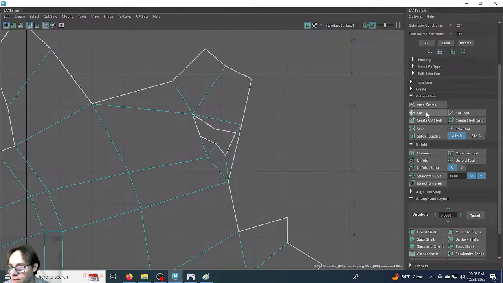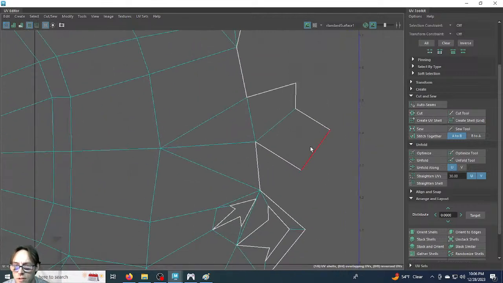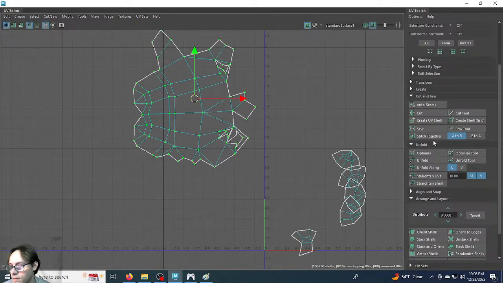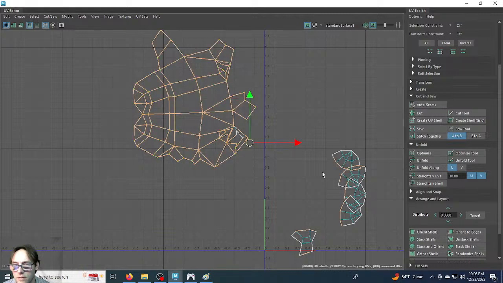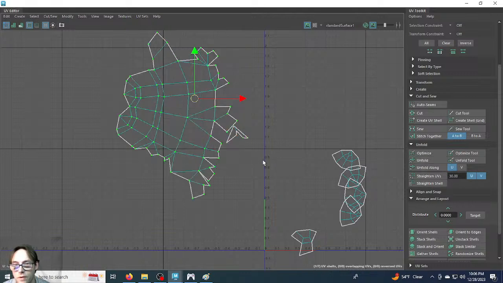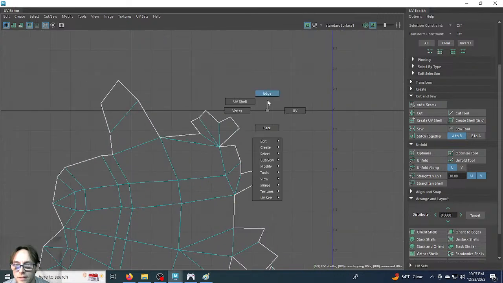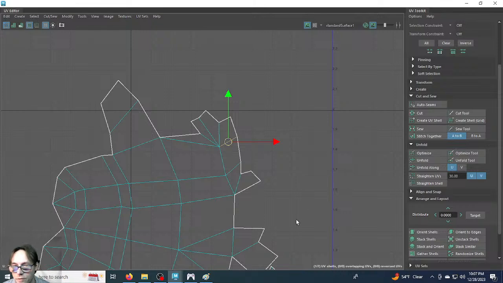I'm going to cut this finger here. Those. Wow, that's way over there. Cut these fingers. I think I did, oops, too much cutting. Unfold. That I can sew back together.